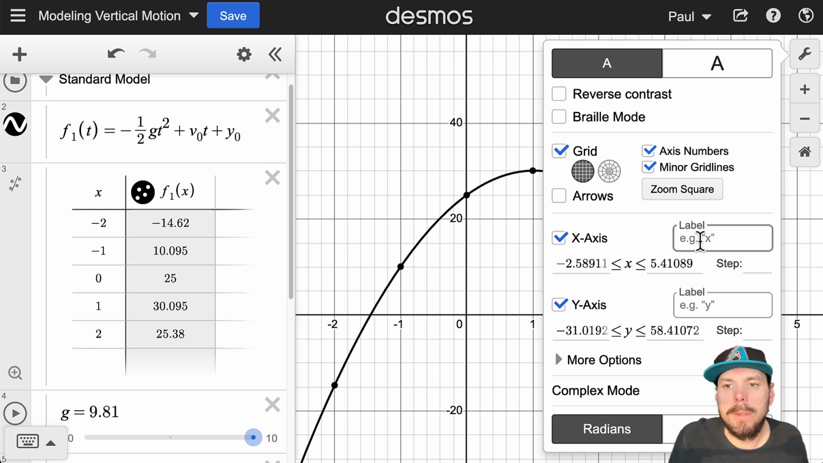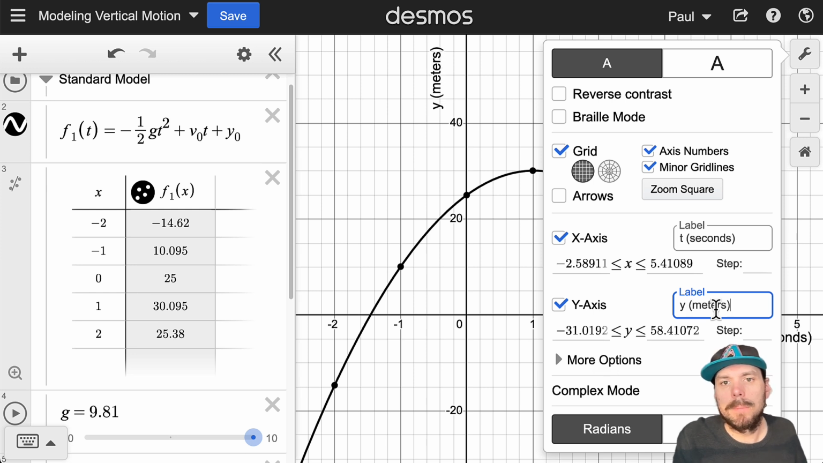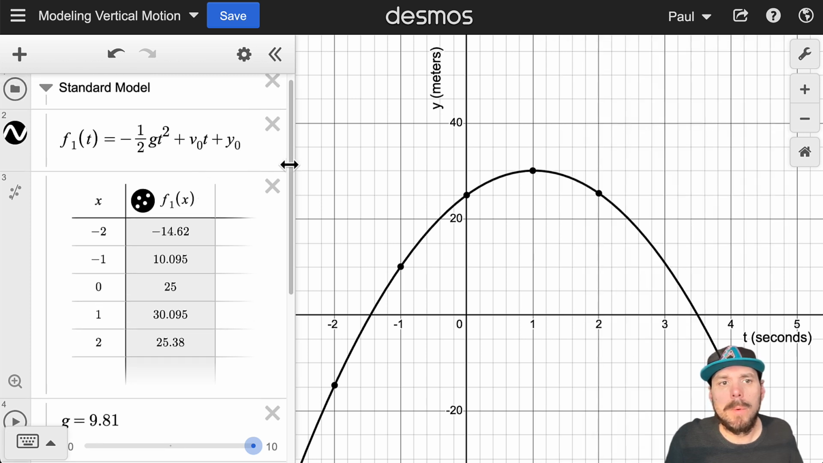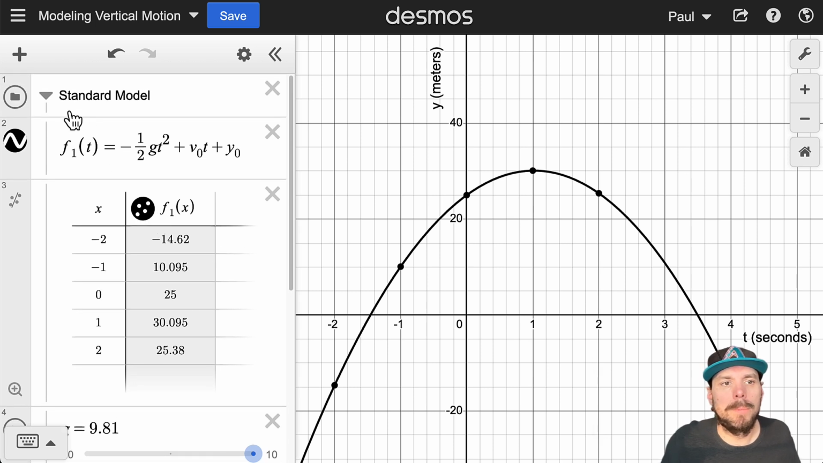The other thing I might do here, if I really want to improve my documentation of the problem, is I would call this t seconds, and I would call this one maybe y in meters. Or you could have h, or you could have something else. But I'm going to stick to usually we do x, y. I'm going to stick to t, y because I think that will be the most standard.